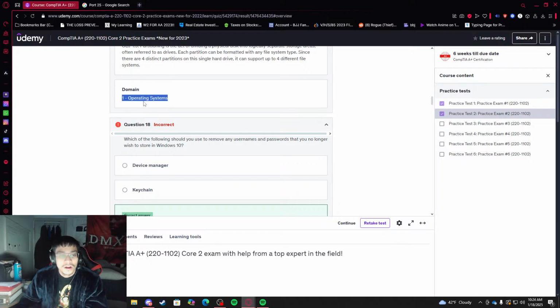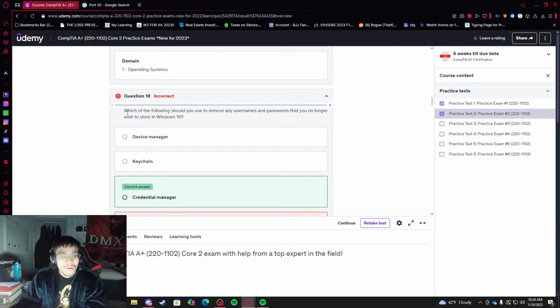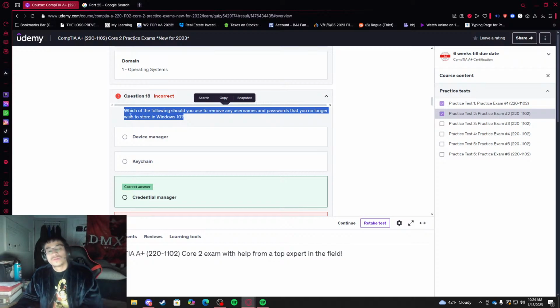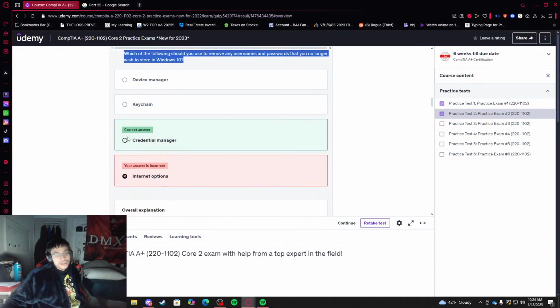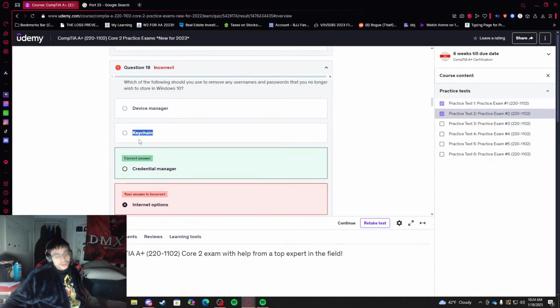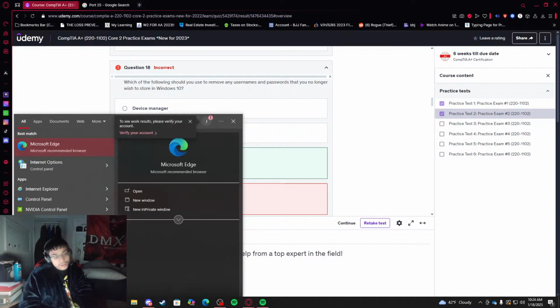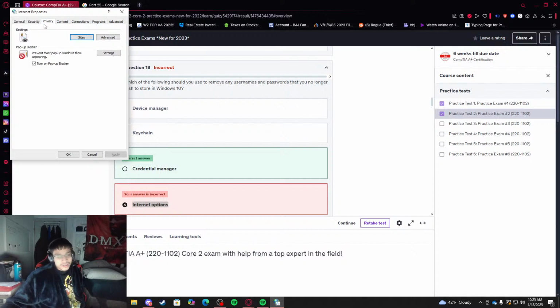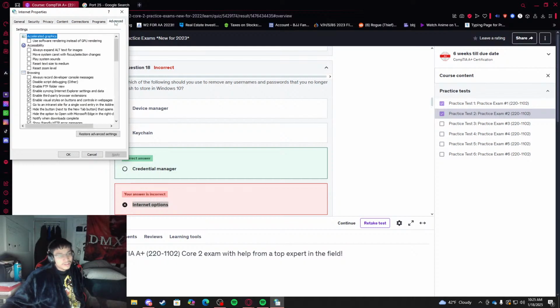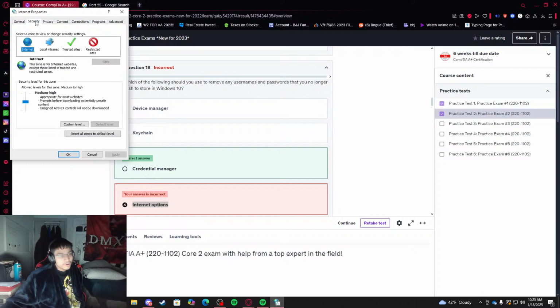It's in domain 1, operating systems. Which of the following should you use to remove usernames and passwords you no longer wish to store on Windows 10? Now, I know it's not Device Manager or Keychain. Keychain is for Mac OS. I was saying Internet Options because I thought if there was a place to delete not files, but passwords and usernames, it would be that. Because this is all for the internet, or the browser.